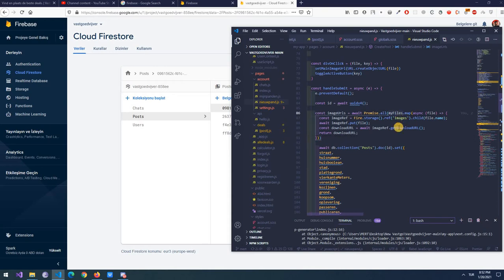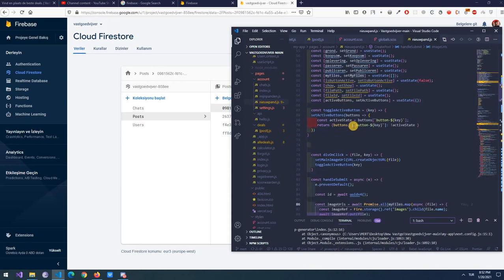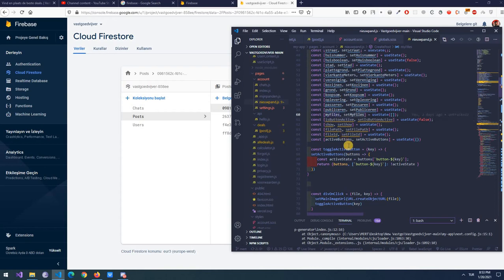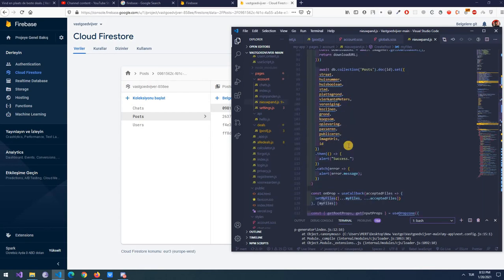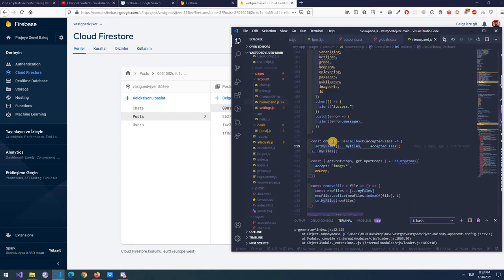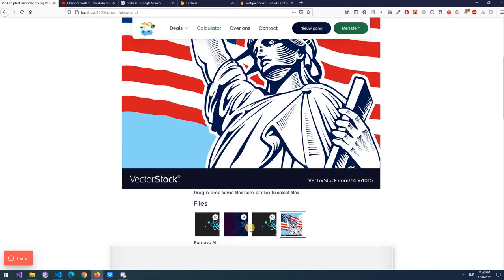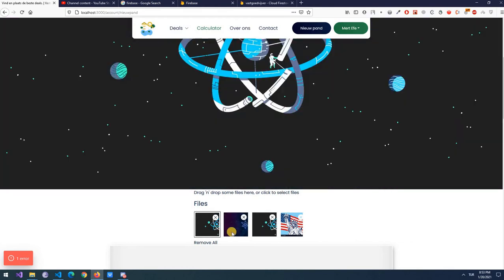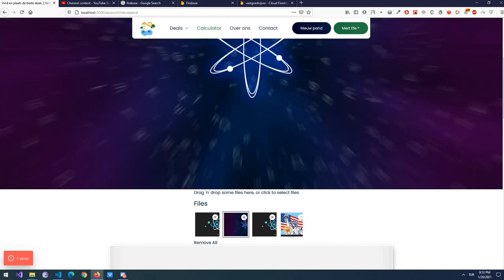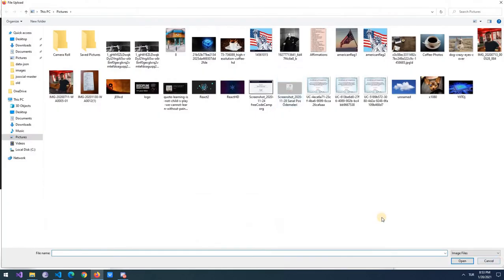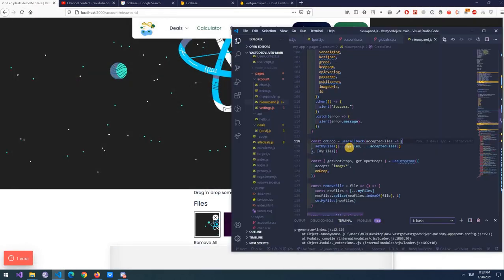We have my files. So what is my files? My files is a state, and what does the state contain? This state contains what I drop here. These are called files instead of images, because they are not images yet. They are just files, you just give the file. They are not converted yet.